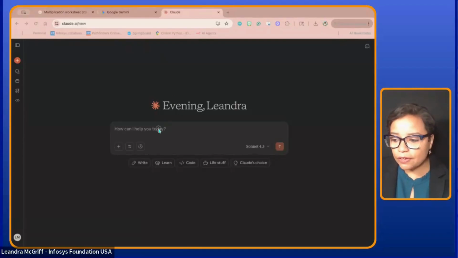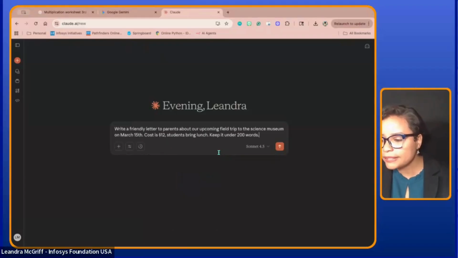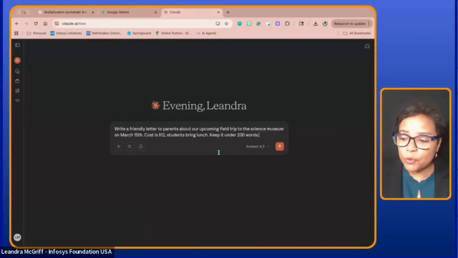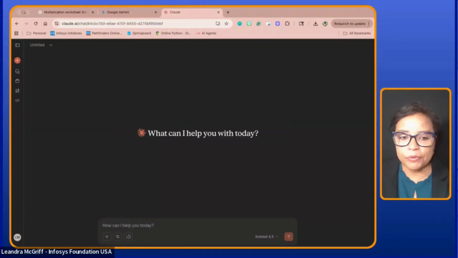So I'm going to copy that over and paste it here, and we'll go over it. And it's write a friendly letter to parents about our upcoming field trip to the Science Museum on March 15th. Cost is $12. Students bring lunch. Keep it under 200 words. So we're going to go ahead and put that in there and let it come up with something.